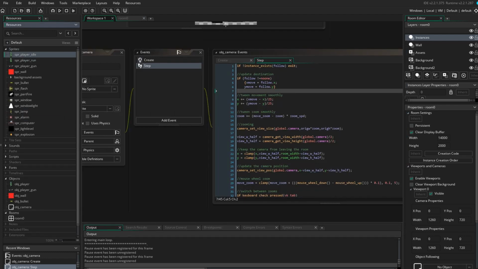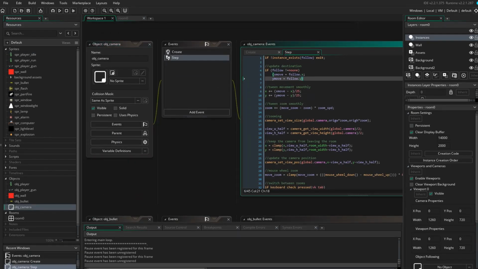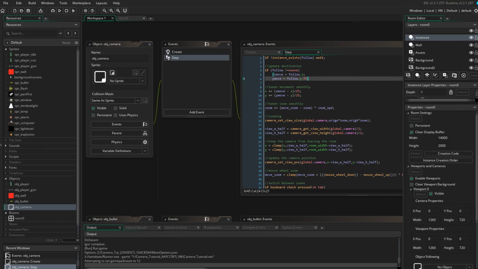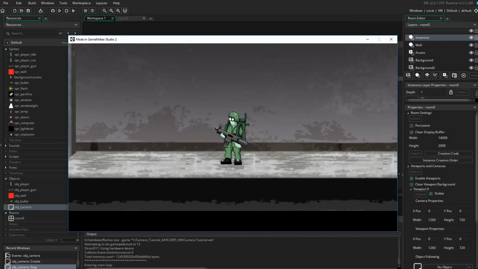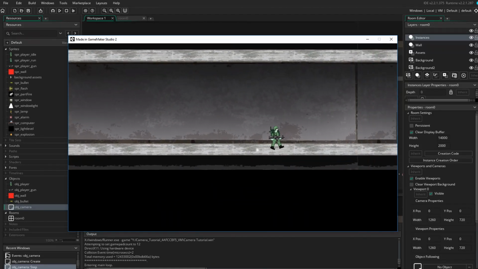let's go in here to sprites. Alright, so the origin is down here at the bottom. So what I want to do is, I'm just going to do a -75. See how that looks. Okay, now the camera is more centered on our character. There we go.